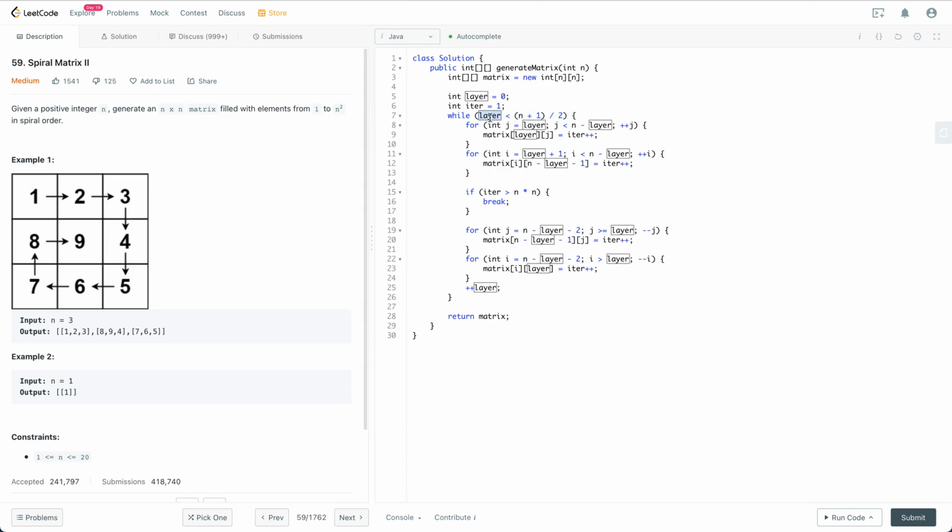We need to make sure that we are only iterating no more than n squared times, which means we are not going to refill the matrix. If we refill the matrix, it is going to cause some issue because it may not be from 1 to 9. Instead, it may be some larger numbers. So those while loop conditions and this if condition are to make sure that we don't overfill the matrix.